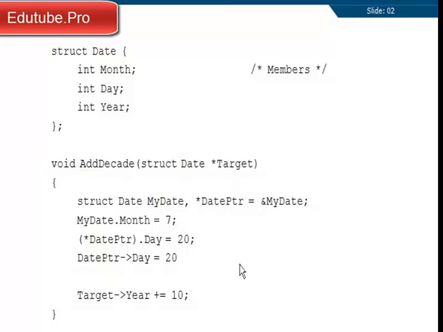Pointers to structures are manipulated just like any other pointer. We can add integers to them, subtract from them, and that will move date pointers throughout memory across an array. All the same items that we covered before in arrays and pointers, it all still holds true for pointers to structures.